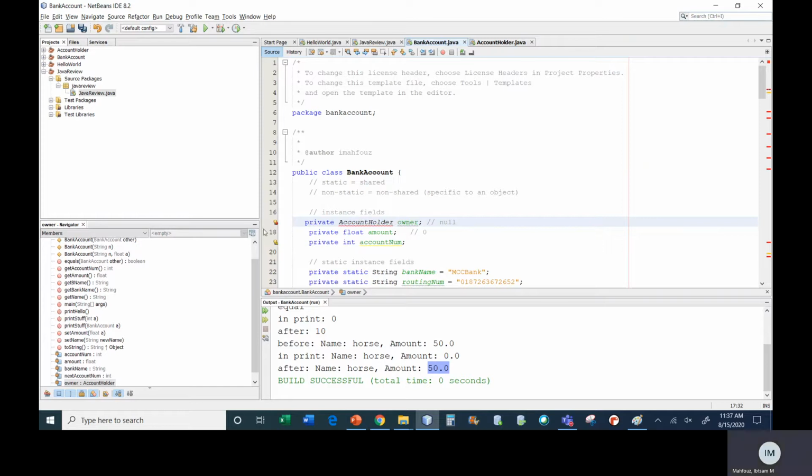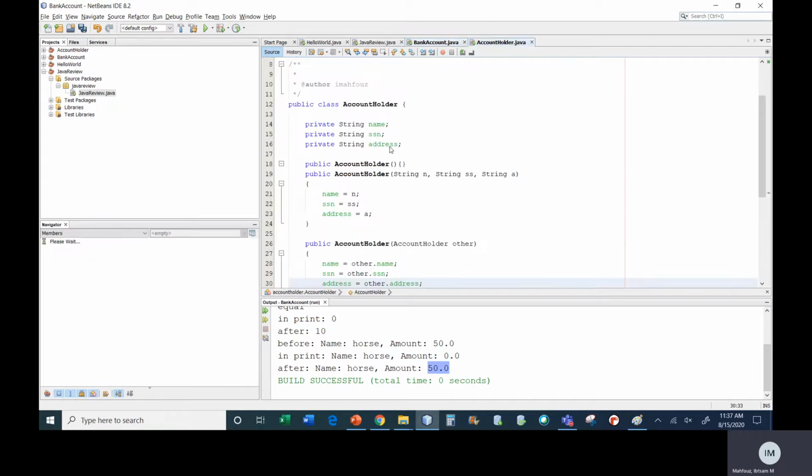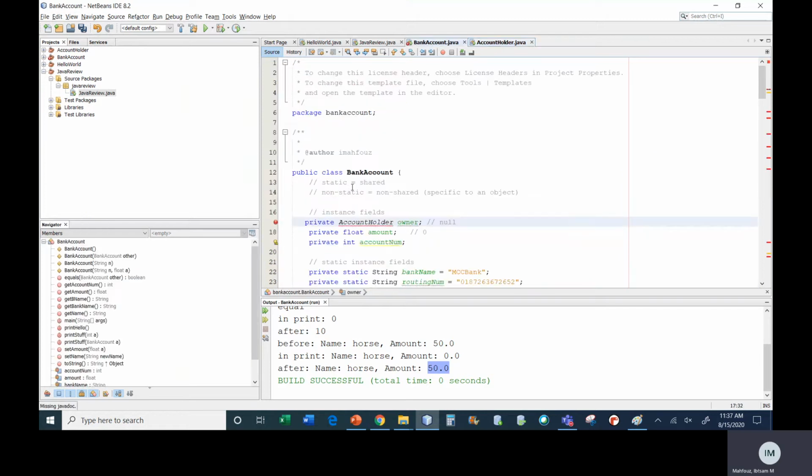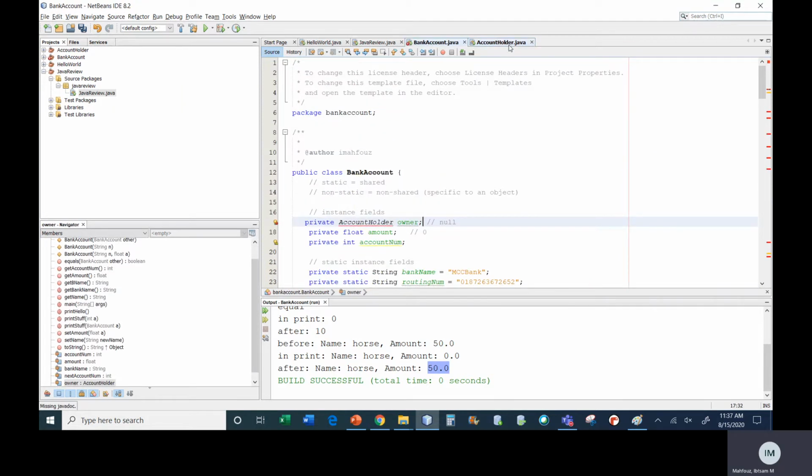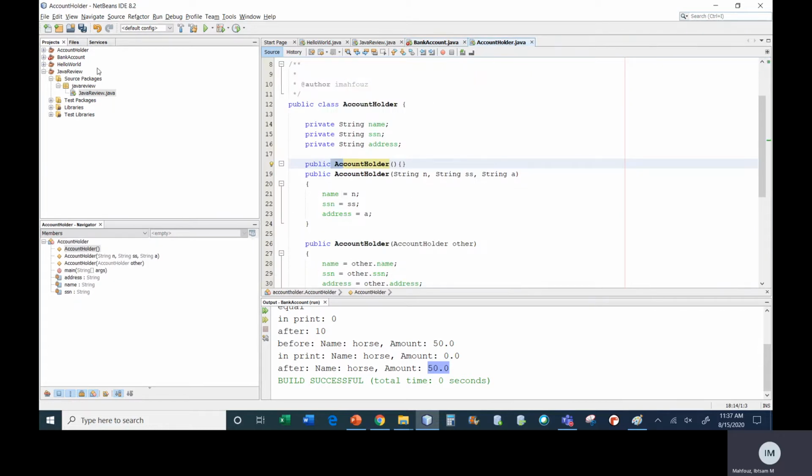Do I have a typo? Looks like I have a typo. Account holder. Okay, I can't, it has two C's. Oh, I made a mistake. I created a project. Sorry, we're not supposed to be creating a project. I was supposed to be creating a file.